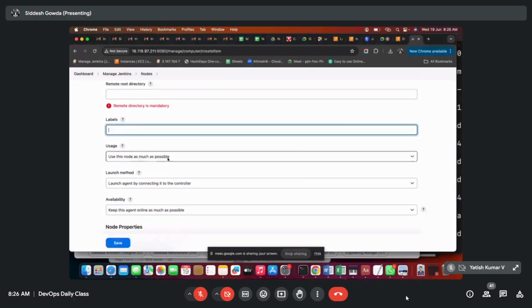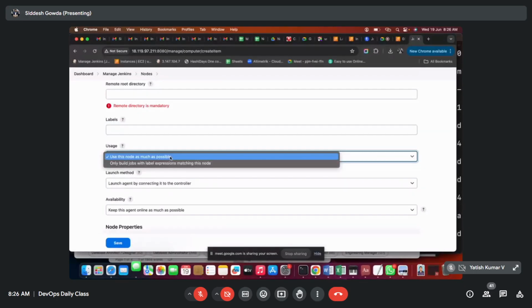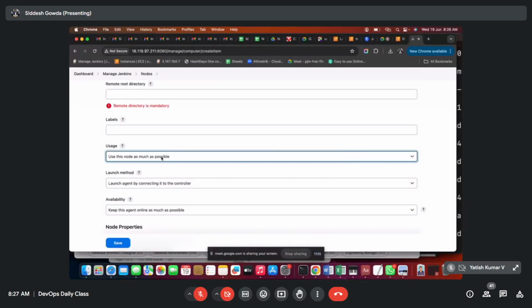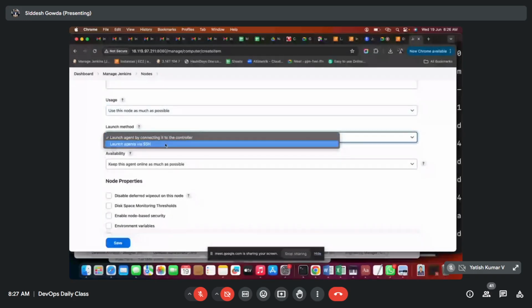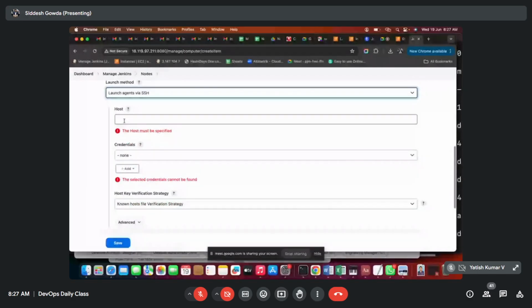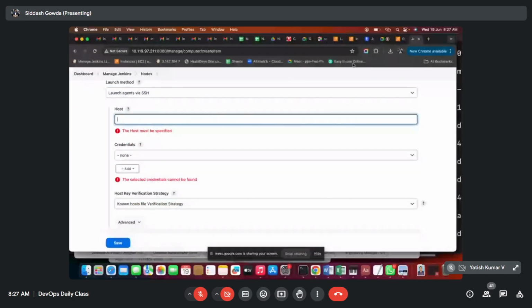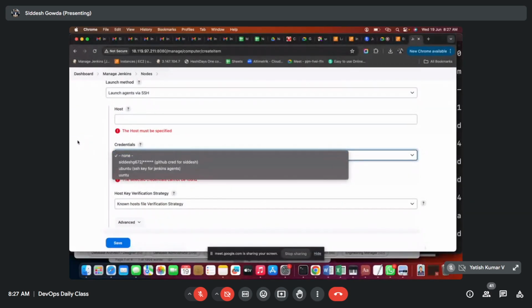Okay, free agent. We need to use this as much as possible. Launch via SSH, we need to choose. We need to provide the host key, host in the sense of the public IP. And then the credential we need to add.